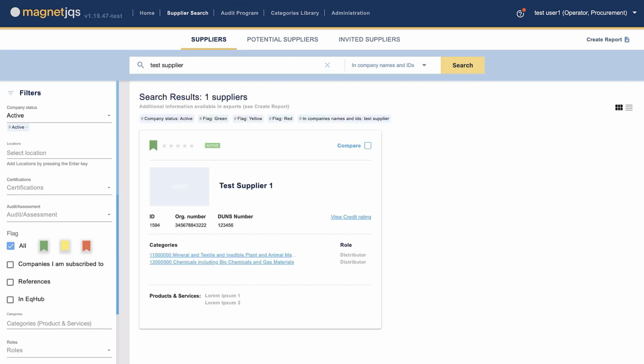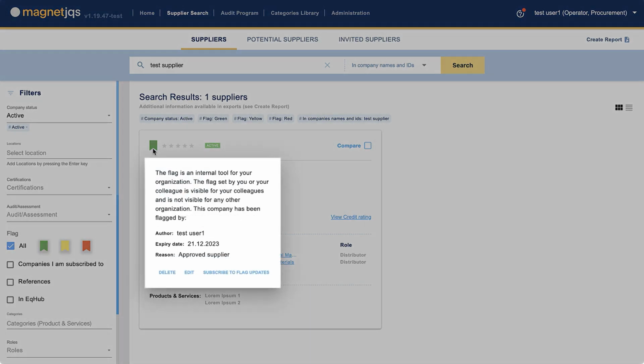The flag color will be visible on the supplier card and homepage. To see more information about it, you need to click the flag. Other users within your company with the correct permission can also edit or delete the flag. To do this, press Edit or Delete button on the pop-up hint. Here, you can also subscribe to flag updates.